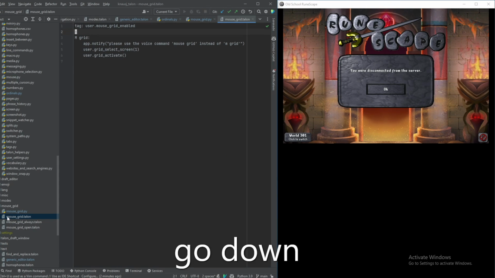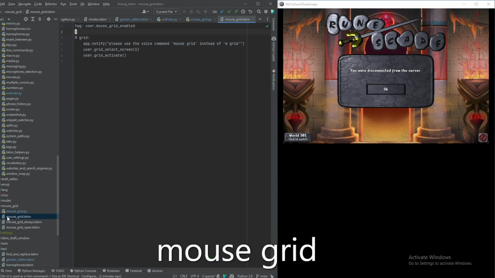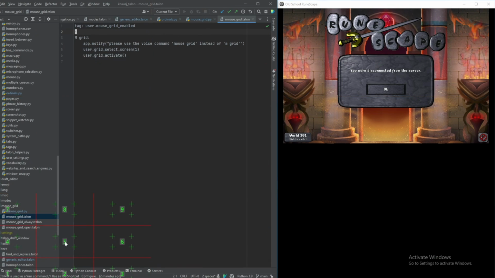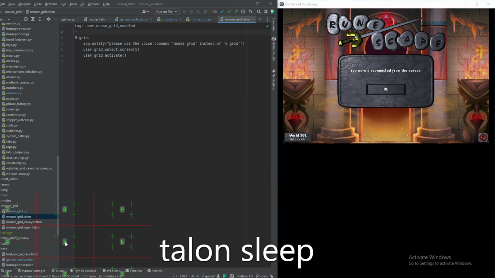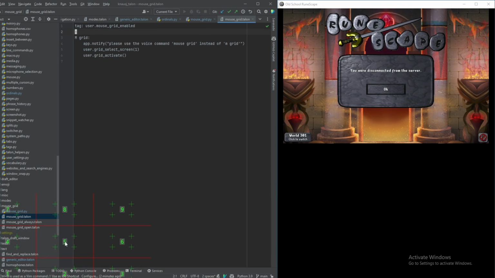Go down. Go left. Mouse grid. One. Talon sleep. Okay, so we logged out and I'm struggling right here. So I'm just gonna go through and get the right file open, get us logged back in, and we can start testing again. Mouse grid.